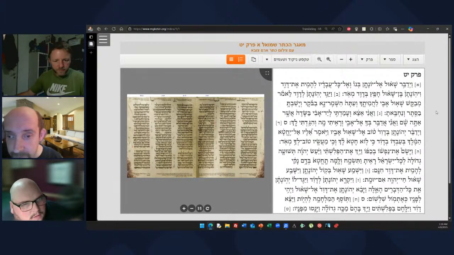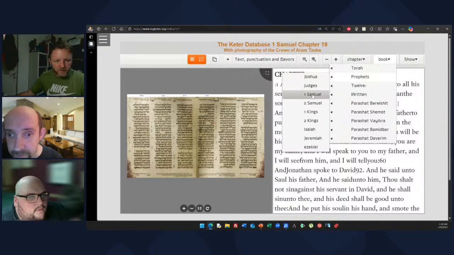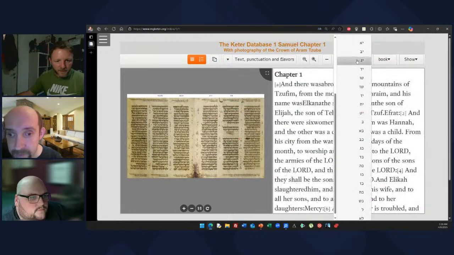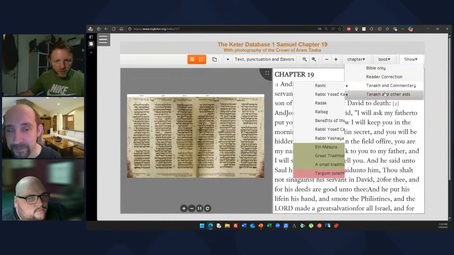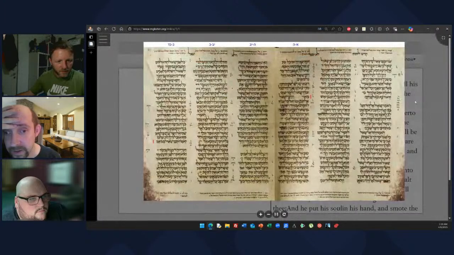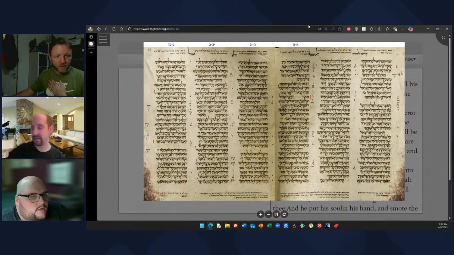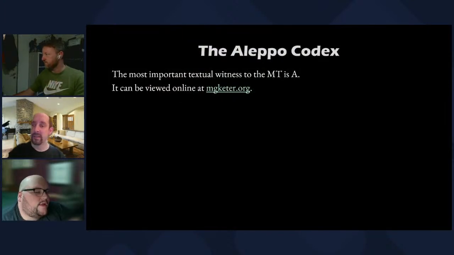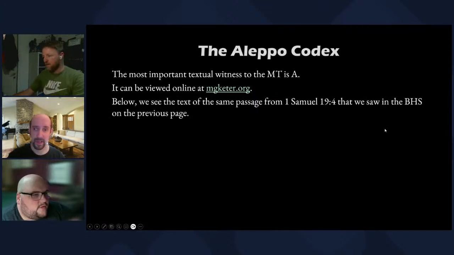Translate to English. Yeah. So you've got book, prophets, 1 Samuel. Okay, so 19. And then show, Tanakh, photocopy. Okay. And you've got it here. This is the Aleppo Codex. That's how you get to it. It's in Hebrew. It's ugly, obviously, because it's their AI doing it. But if you wanted to navigate it, you can. Just throwing that out there.